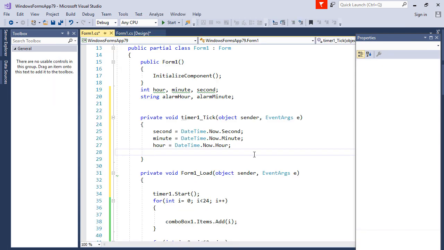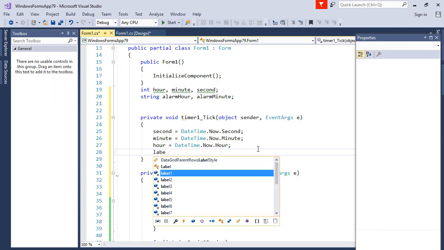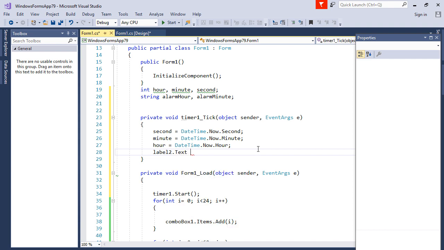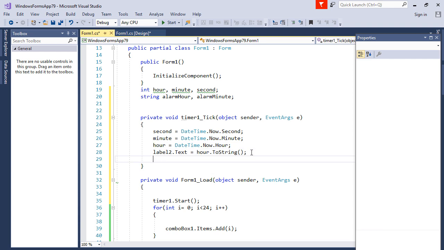So what I will say? I will say label 2.Text value is equals hour.ToString. Why am I using ToString? Because hour is an integer value, and if I want to assign a value to the text of a label, I need to convert it to string, right?